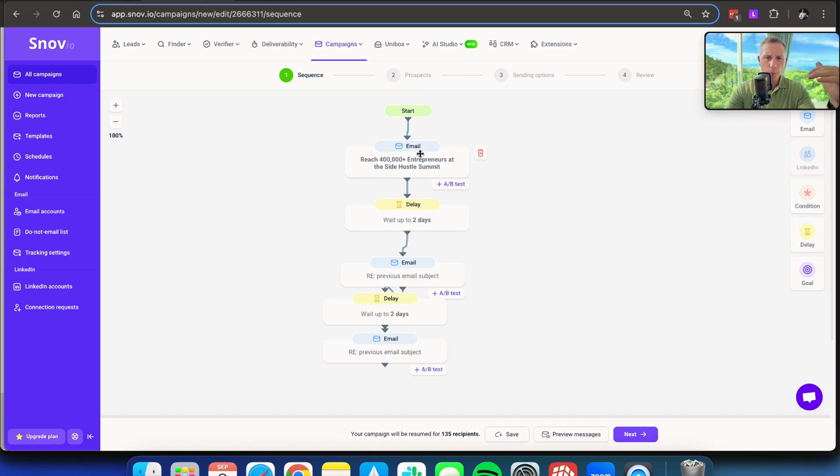This is just an example, but in general, this is as simple as it can be. I recommend at least 5 to 7 emails in any sort of sequence, and I like to space it out 1 to 2 days. The reason behind that is if you're doing cold email and you're spacing it out over like a month, it's going to get too much time delay to figure out what's working and what isn't.